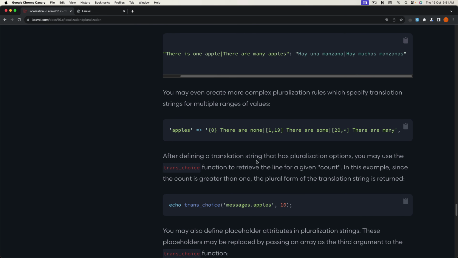After defining the translation strings that have pluralization options, you may use the trans_choice function to retrieve the line for a given count. Okay, so here we have trans_choice. Here is the message, and we add the comma and then the count. So let's start and work with that. I'm going to copy this.